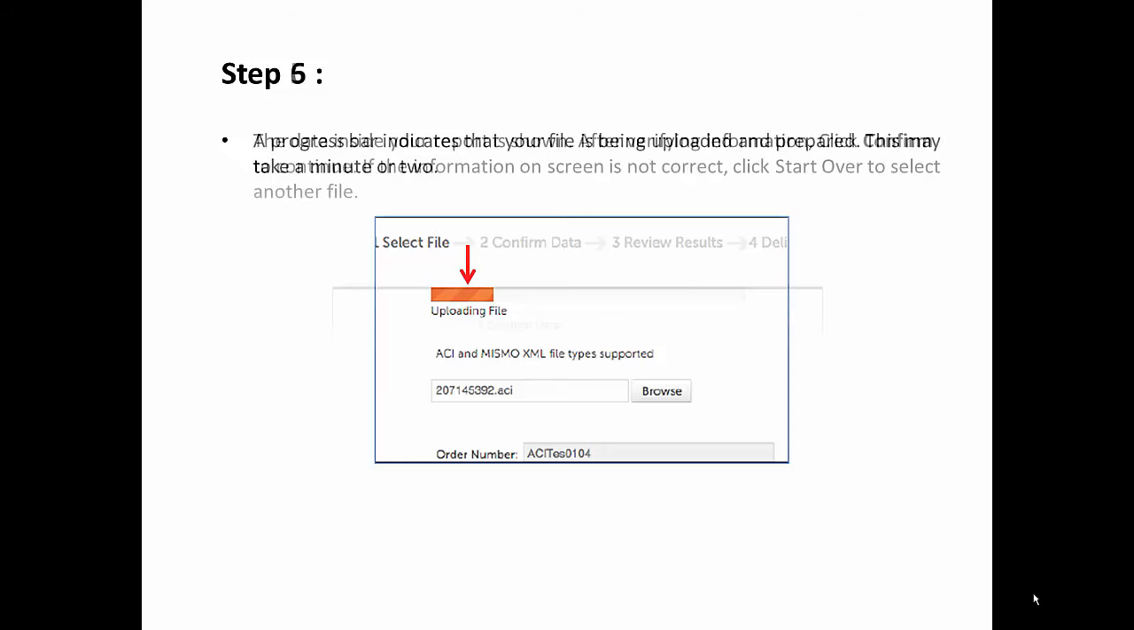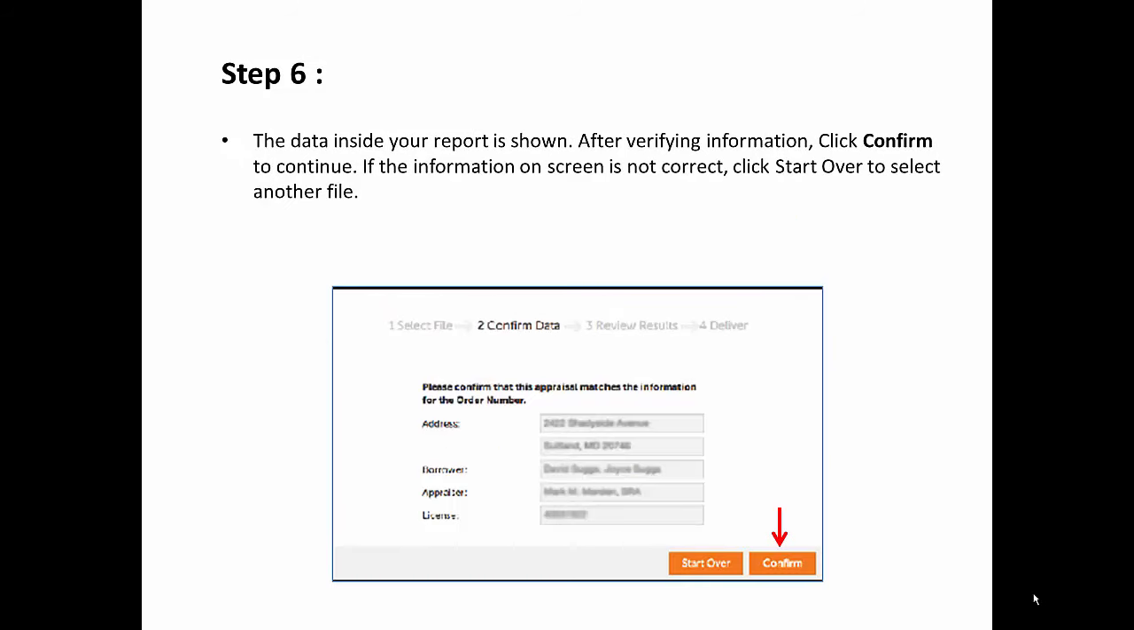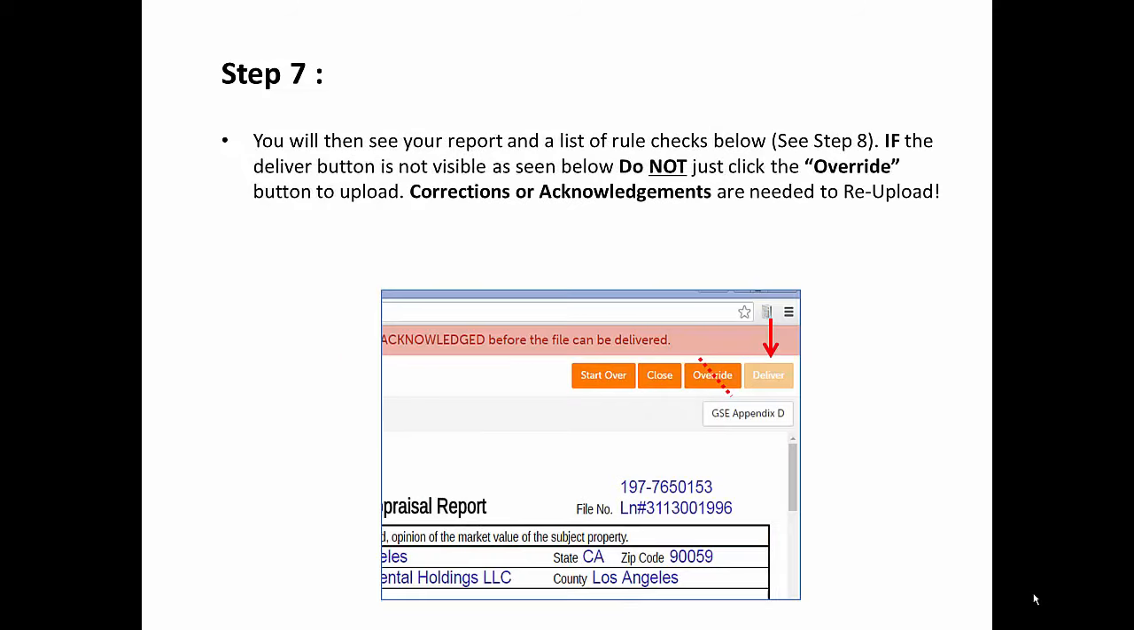After your file has been completed in the processing cycle, you'll see the Confirm Data screen, which allows you to assure you've uploaded the correct appraisal file. Then go ahead and click Confirm. After you've confirmed the order information, you'll see a view of your appraisal report. If you have any errors which require correction or acknowledgement, the system will not allow you to upload the report until your original report has been corrected and uploaded again.